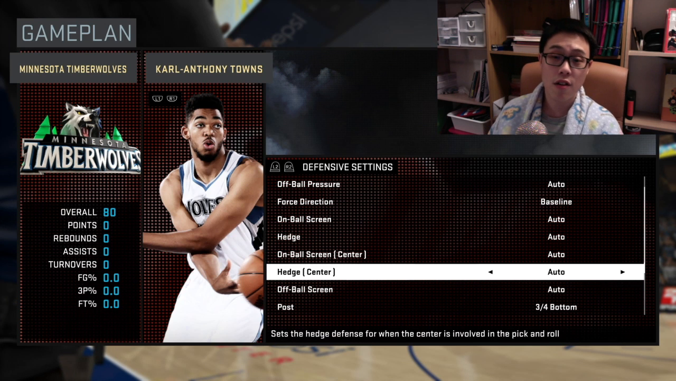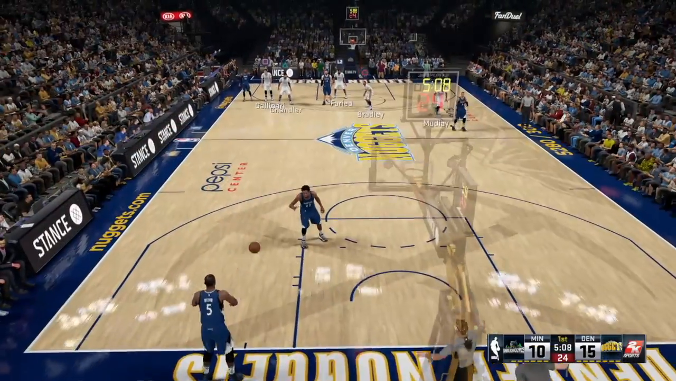Now, auto off-ball and 3/4 bottoms in the post is really important because this allows you to get really, really good timing help defense on your bigs. Bigs are about guarding their own guy, and at the same time, they need to provide paint help. So with these settings, it will open them up the best to do paint help defense. So you can take a look at it here.